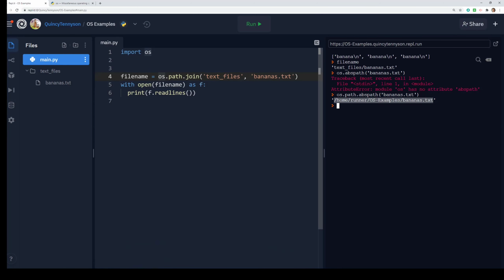I don't know why it takes out that text files folder. It must have something to do with the way REPL works. Let's look at a real Windows example real quick.